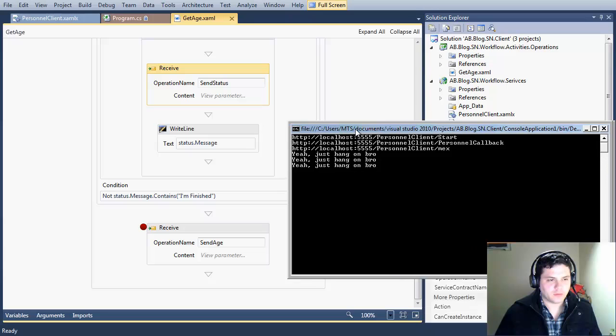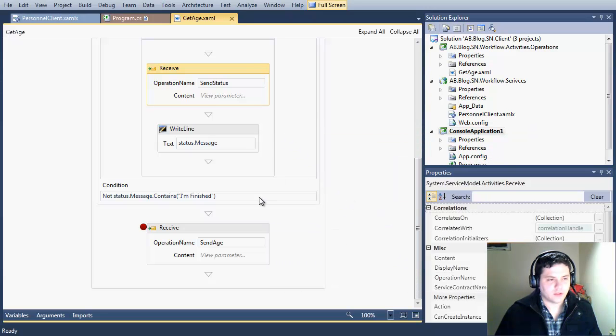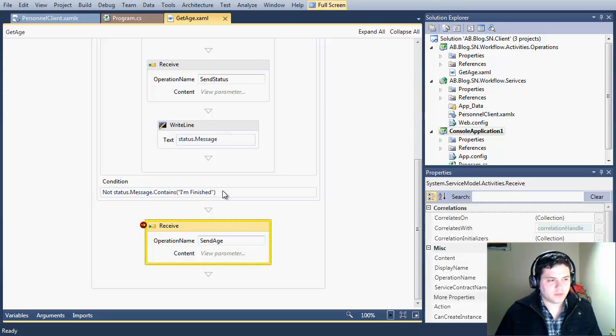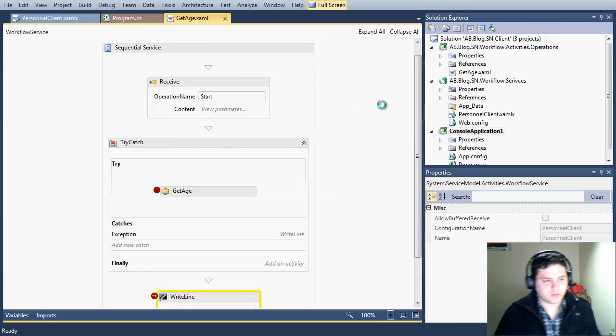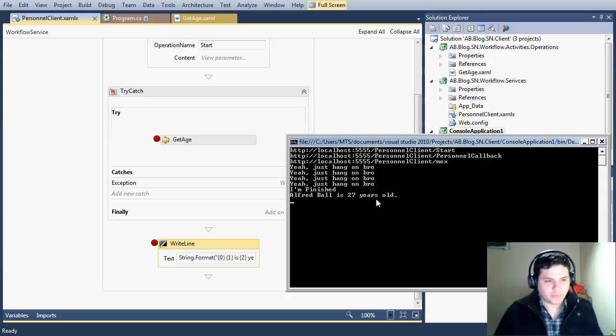So we can see it happening over here. The service is actually calling back, sending status notification, and it sent the I'm finished message, so then that allows us to continue going to the receive. And finally we write out the last message, which is Alfred Ball is 27 years old.